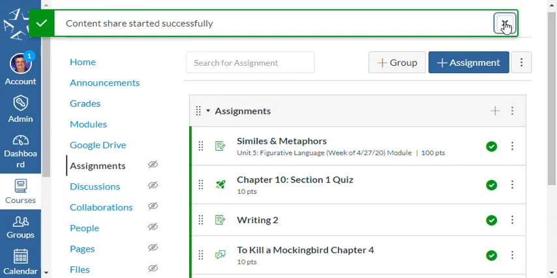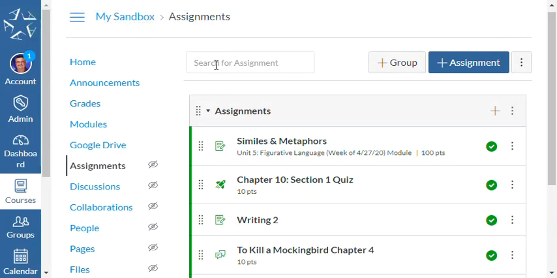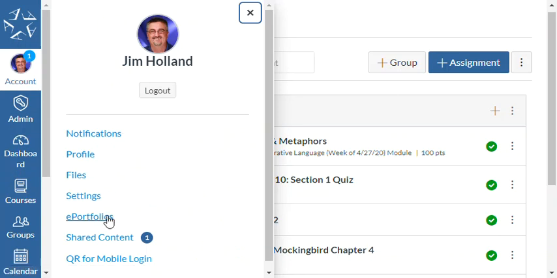Now, if someone shares something with you, what you're going to see on your account picture, or where your icon might be up here, your avatar, will be a number. That indicates I have something there, so I'm going to click on that. So this is for the recipient. I'm going to click on account, and you'll see under shared content, I have one item there.